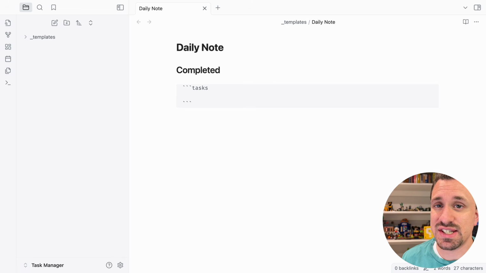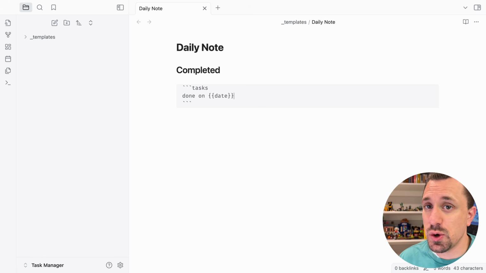So these are going to be tasks that are already completed. So we're going to say done, and we're going to say on, and then we're going to do 2 curly braces, and we're going to say date. So what this is going to do is, this is a template, so when we create a new daily note using this template, it's going to insert whatever the date is into that field for us, and then this query will then pull all the tasks that were completed on this particular date.